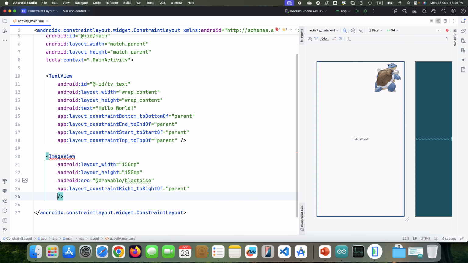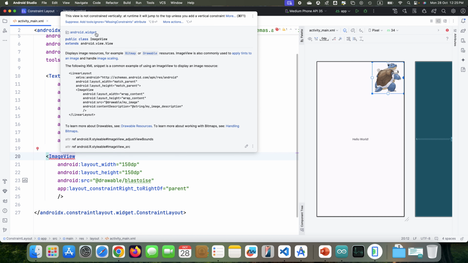We need to have two constraints, very important. One is a left and one is a top. If you are not specifying those, then it will always give you the error message here. If I just bring my cursor here, you can see that this view is not constrained vertically. We have done horizontally to the right, but not vertically.